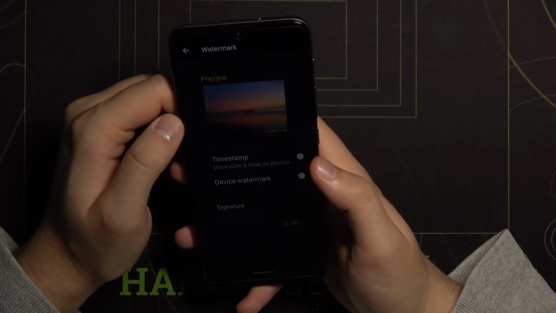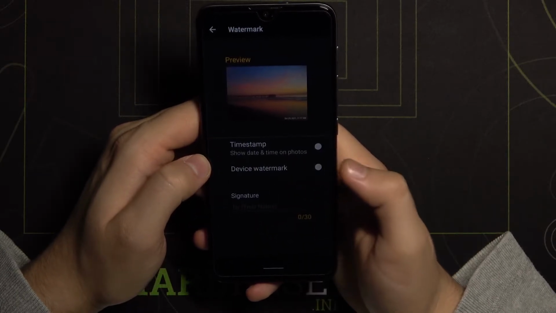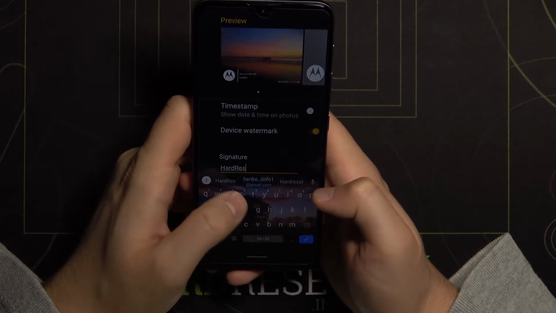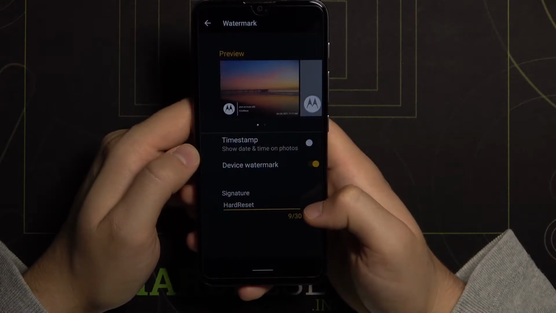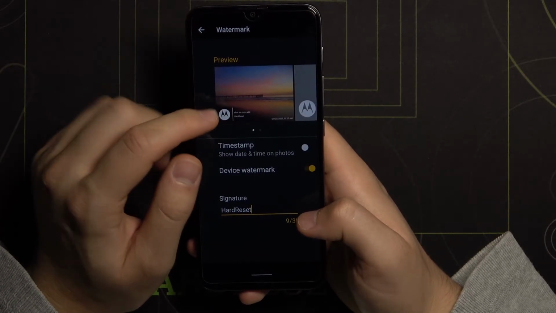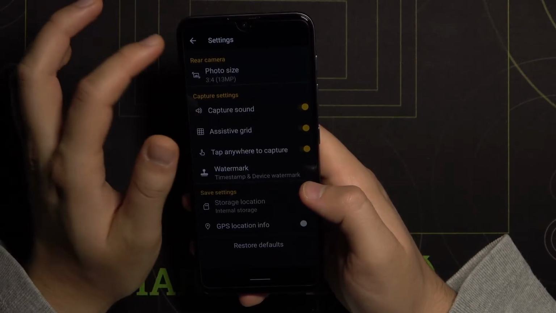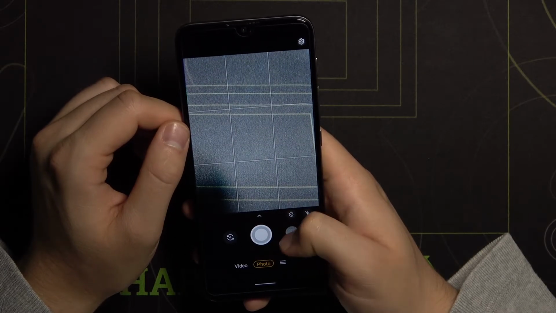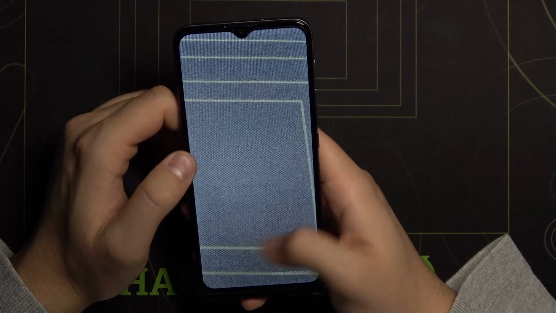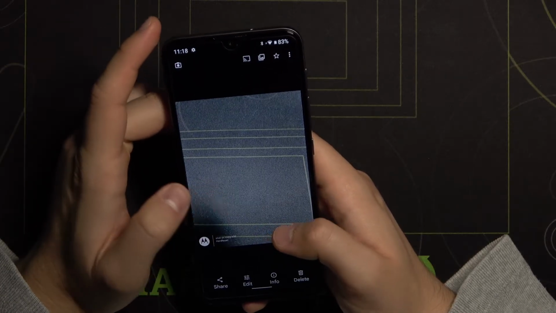We can also enable watermarks, and take a look. We can add our own signature, but at first we have to enable the device or timestamp watermark. So I'm going to type here hard reset, and as you can see on the left we can find the device mark with our signature, and on the right we can add this time and the stamp. I mean this timestamp. So when you take a photo, take a look, we can find here our watermarks in the left and the right bottom corners.